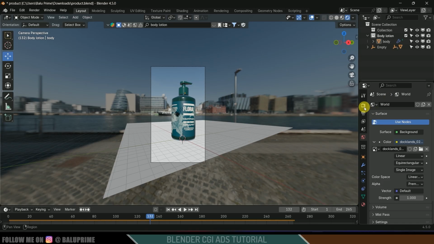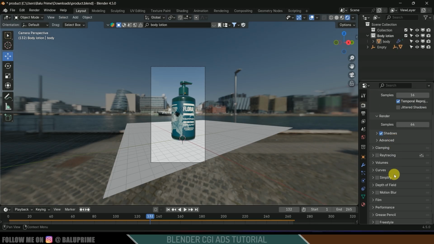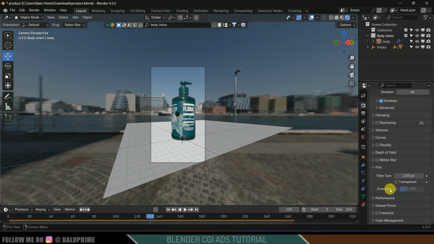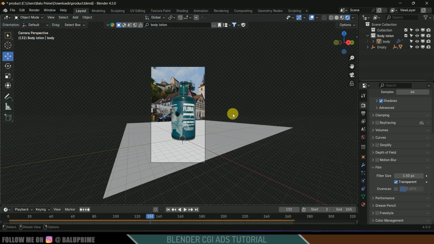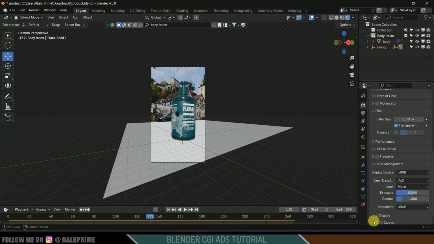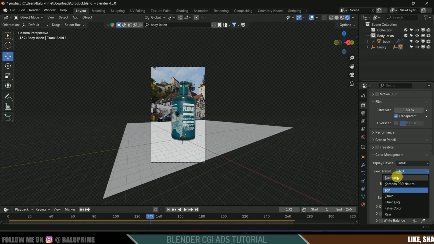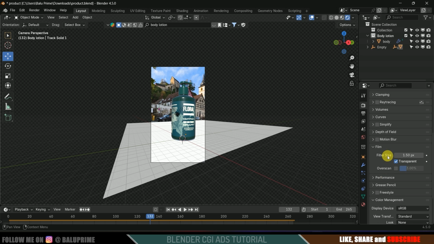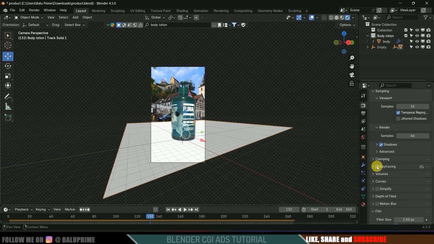So come to this render properties, scroll down, come to this film option and enable this transparent. Now we got our footage visible. So enable this transparent option also. Now let's come to this color management and view transform. Let it be standard so that we will get the true colors visible. Okay, I think this is fine. So enable this ray tracing option also.